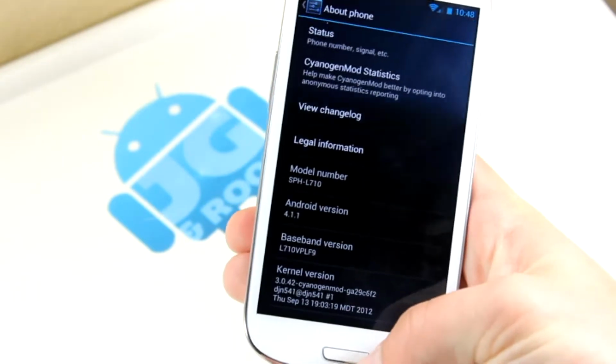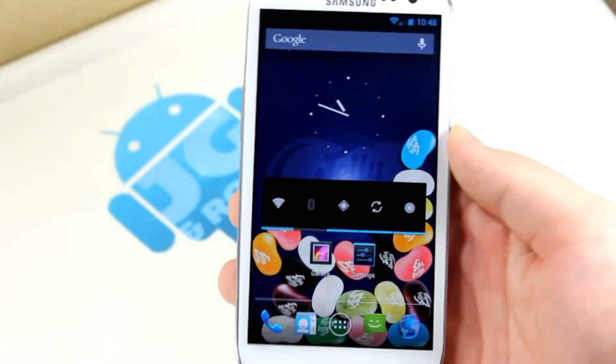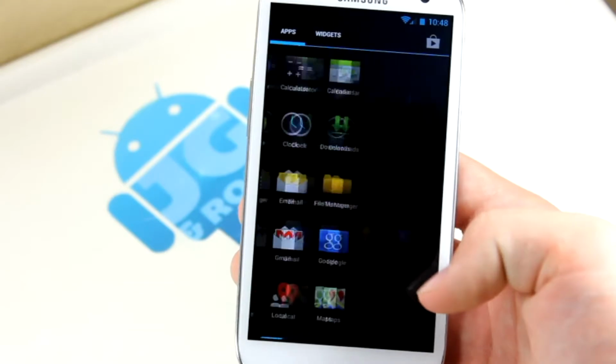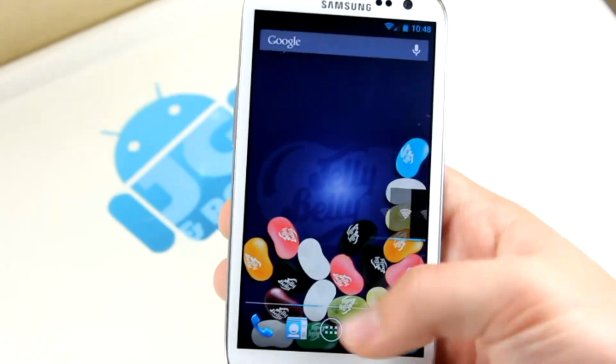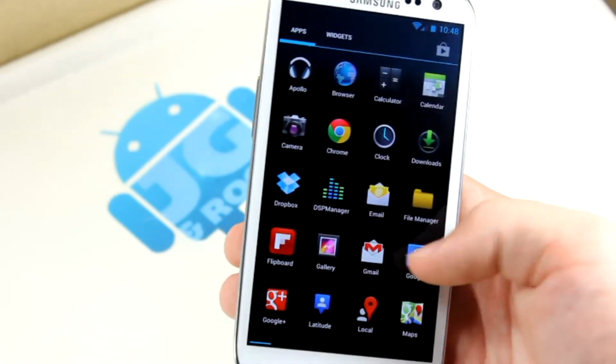This is really a huge jump from CM10 Nightly builds to the Jellybro Nightly builds. This is just super smooth. It's insanely fast. No glitches whatsoever. Everything is working on it. This is going to be my new daily driver for the next couple of days. It's going to be an amazing experience.